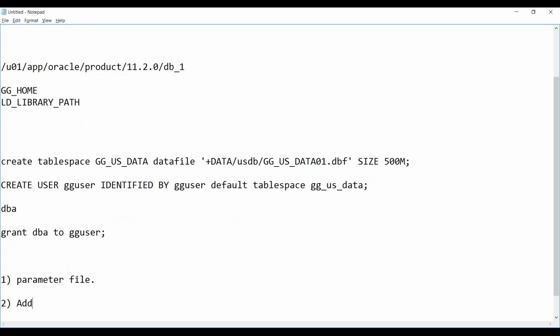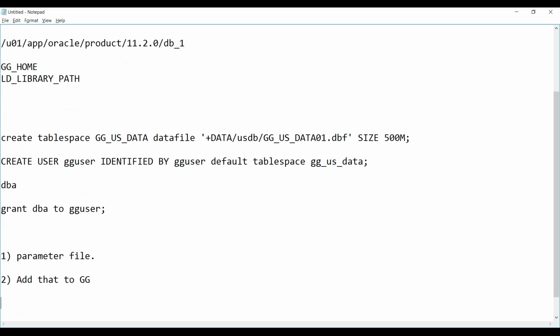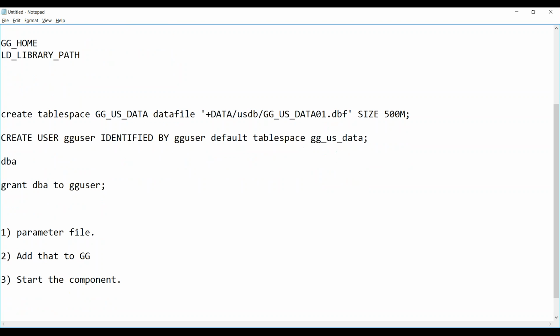and the second one is we need to add that component into GG. Third one is start the component as and when required. Okay, so these are the three steps for configuring any component. One is preparation of the parameter file, the second one is adding that component to Golden Gate, and the third one is starting the component.